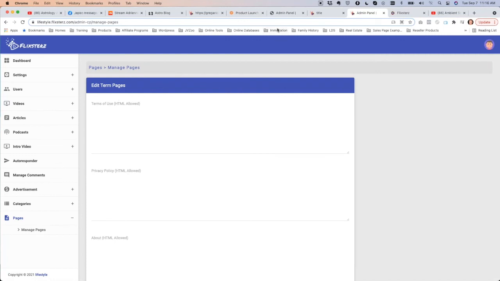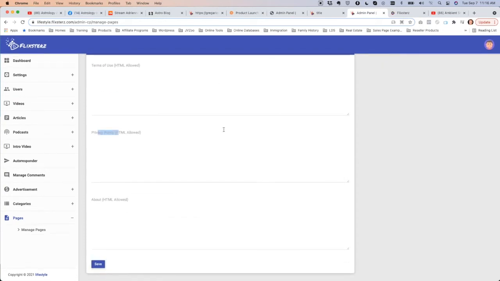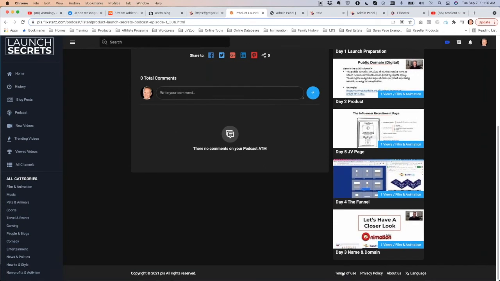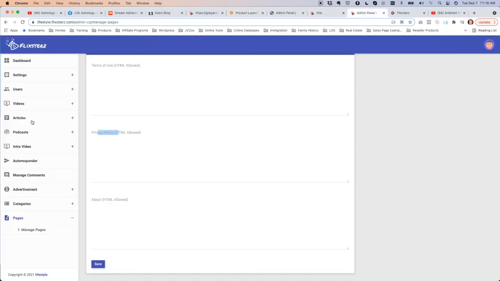Okay, and then you have pages, manage pages. This is what you see on a specific channel on the bottom. Okay, so this is terms of use, privacy policy, and about. If you look at underneath this channel, you can see the terms of use, privacy policy, and about. I suggest that you do fill these in so that people know what your policy is, okay, for use, etc. That's all what you do on the back end of Flixsterz.